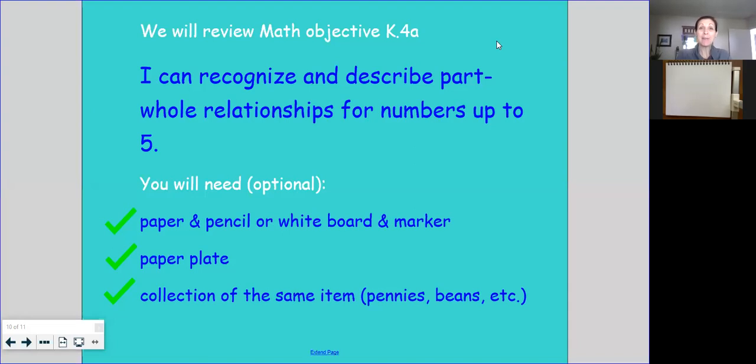All right, today we are going to review Math Objective K.4a. It's where you can recognize and describe part-whole relationships for numbers up to 5. For today's activity, if you'd like to work along with me, you'll need a paper and pencil or whiteboard and marker. You could also grab a paper plate and a collection of the same items to use as counters: pennies, beans, paper clips, anything that you have.